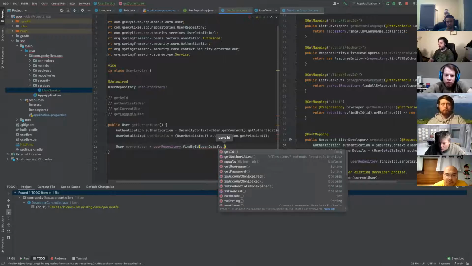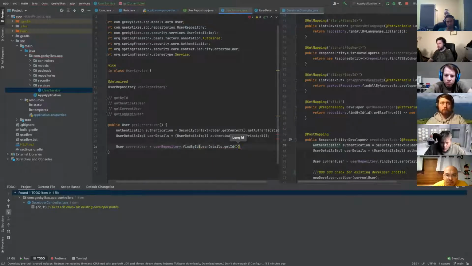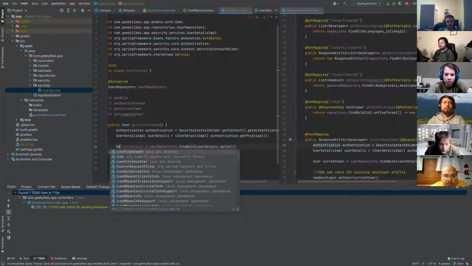User details dot get ID. And again, why is this one yelling at us? What's special about the find by ID? Make sure we get the sanity check after the weekend. Not guaranteed to get a return. Right. So what's the data type that it returns? Optional. It is optional.